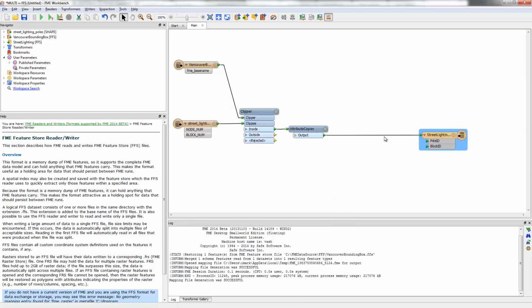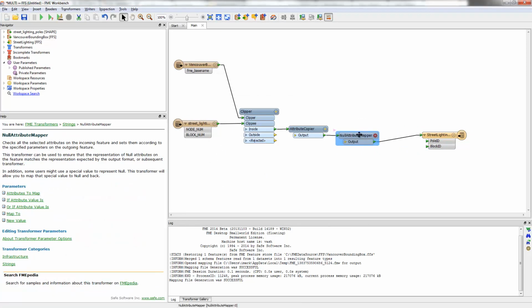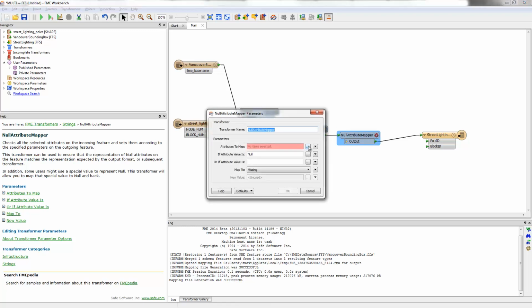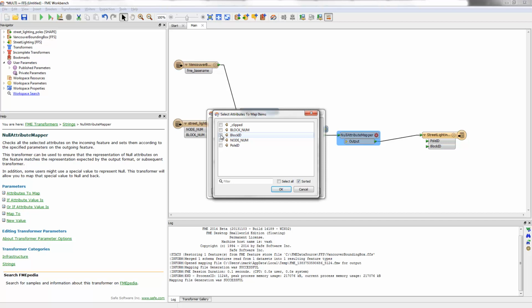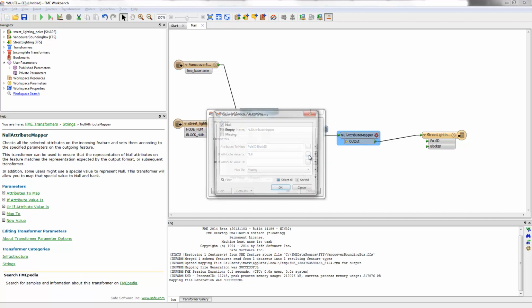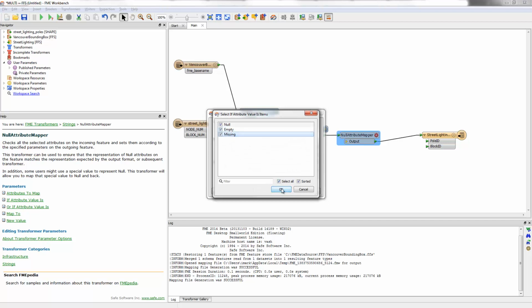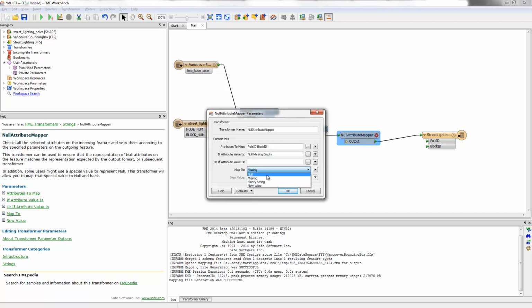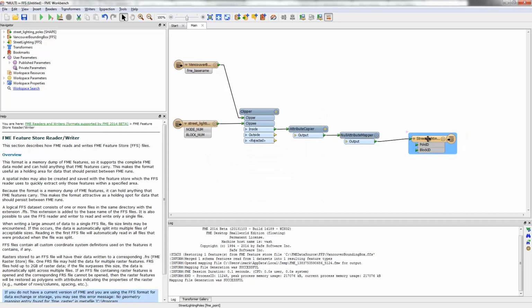And the other thing I was going to do as well was create some nulls with a null attribute mapper. There might not be any data that is empty, but if there is, what I'm saying is if block ID or pole ID is null, empty or missing, then set it to null on the output, because we can now do full nulls in FME 2014. So I'm trying to get some data in there that has some null values, and there might not be any in here, but if there are, we'll find them and set them to null.